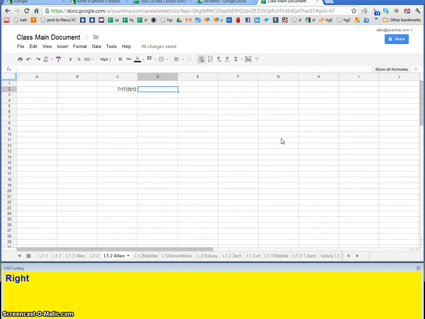Go to D2, and instead of typing 7/18/2012, you're going to start a formula, which means what? If you wanted to put a formula in here, what's the first key that you need to put in? Equal. And if I'm going to add something to cell C2, what do I need to do? I need to navigate to cell C2. So I'm going to press the left arrow once, selecting C2.